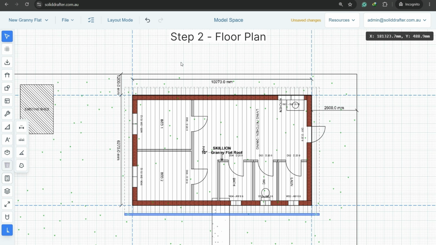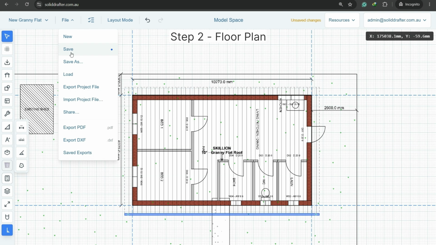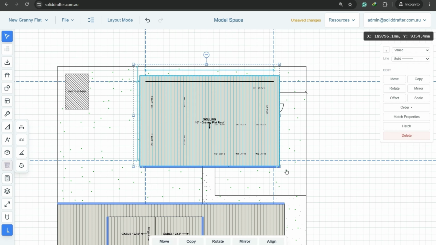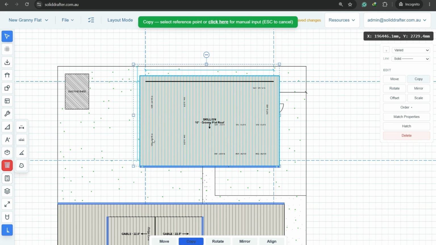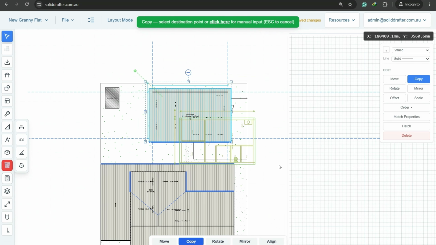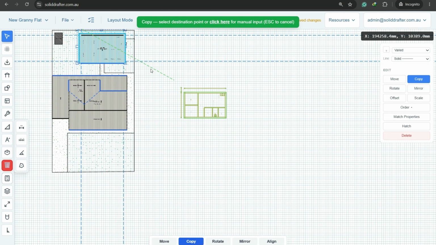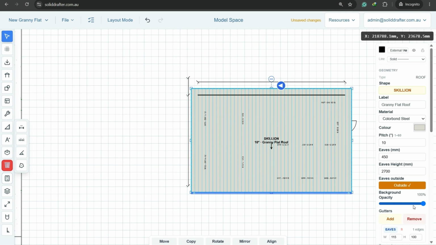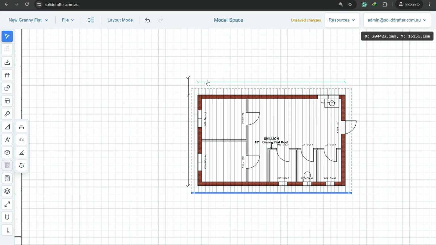Step 2. In step 2, we are going to finalize the floor plan. First, drag select the new granny flat on the proposed site plan, then run the copy command. Select the roof and reduce the opacity so you can see the floor plan underneath.